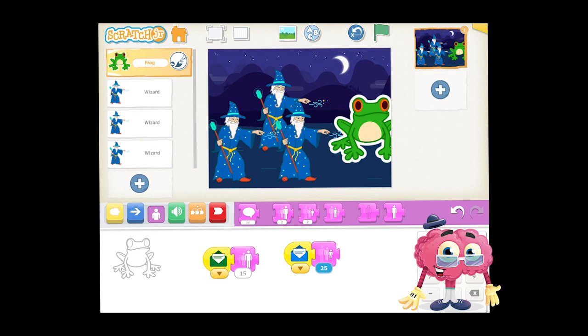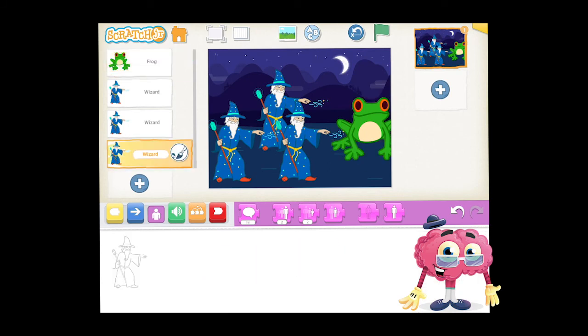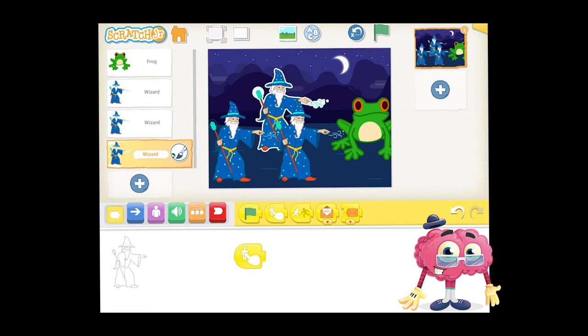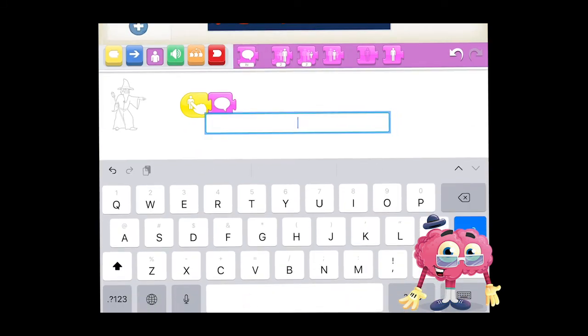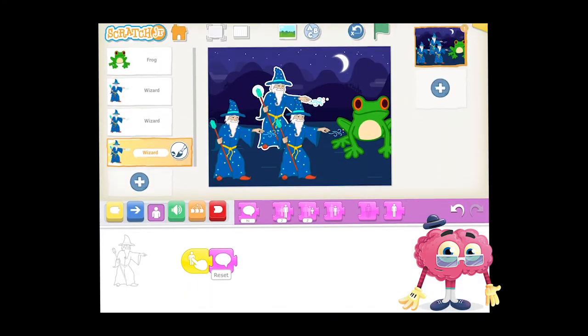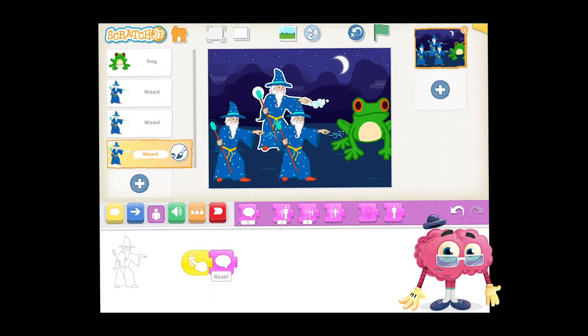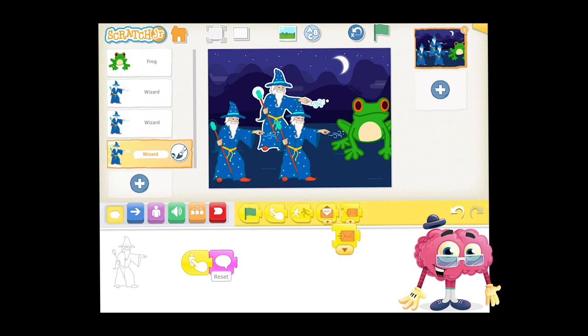Then for my third wizard, I need to go back, make sure I click on him. Use once again the start on tap, the say button. This one needs to say reset your size. Then you need to send an envelope to the frog.